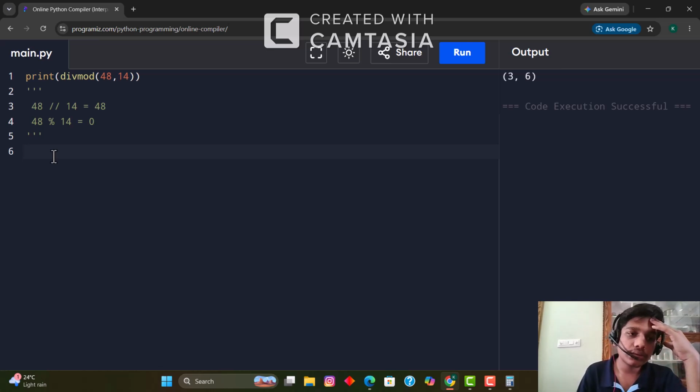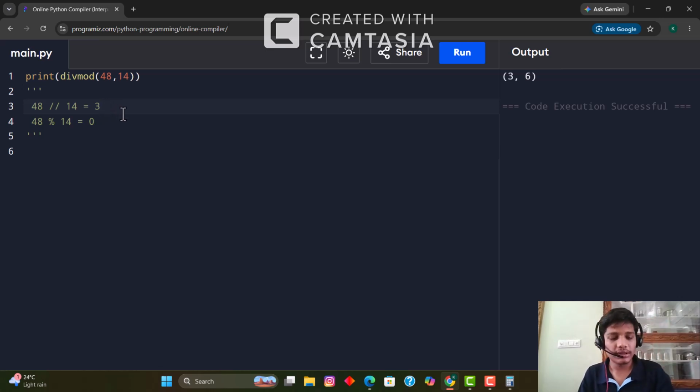But this operator gives only the integer format. So that is the reason we did not get that. 14 into 3 is 42. So same as here, 48 is more than 42 and the remainder was 6. So here the remainder was 6, like this. If you run it, you will get 3 comma 6.